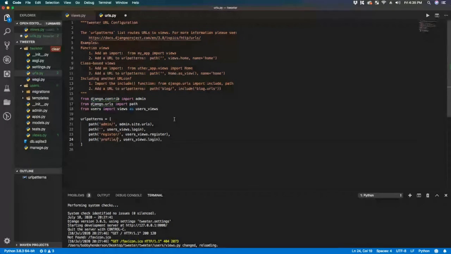You can type in profile there. So when the end of the URL is profile, then we're going to go to our user views, which we're importing from the users app. And we're going to go into the profile to render that out. Okay.